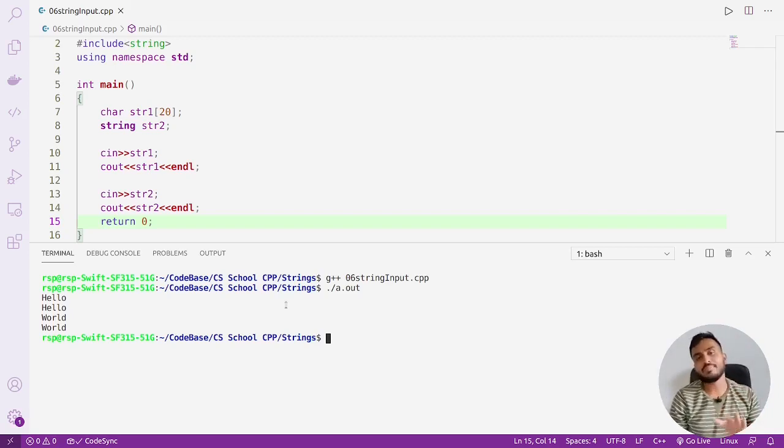But now this cin presents one problem. I'm going to show you what the problem is. I'll execute this program once again. This time, let's say I want to enter one sentence as a string. Let's say I want to enter hello world as my first string, which I want to store inside str1. Just focus on what is happening. I'm typing hello space world and then I'll hit enter.